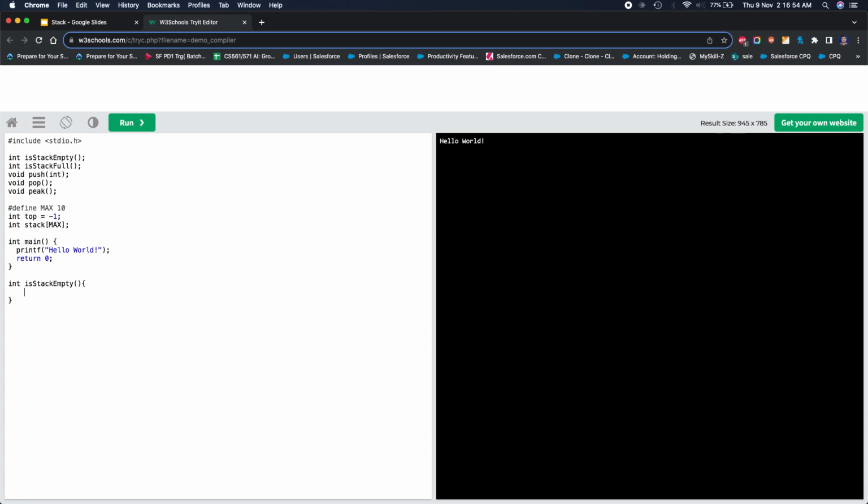So is stack empty? In order to check this, we will check the value of top. So here what I'm doing is checking that if top is equal to -1, then please return true. That means return 1. 1 we are just interpreting as true, else return 0, which means stack is not empty. Let me put some comments over here. Stack empty.